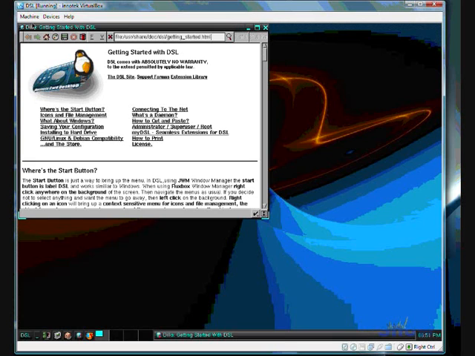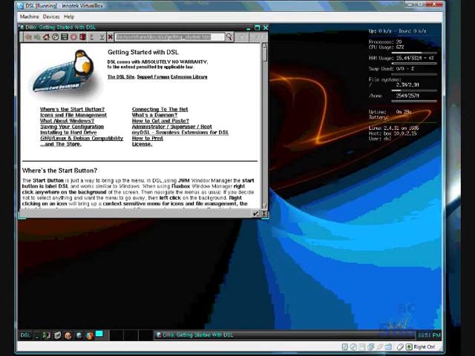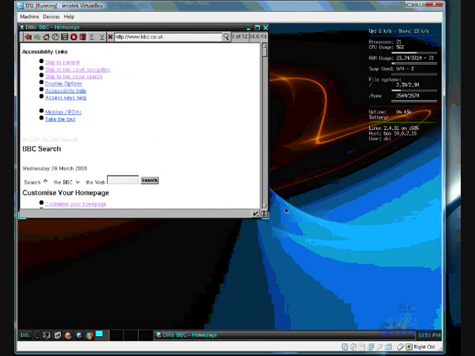And here we are. Here's the desktop, here's the browser. And this is a proper browser. Like I say, I'm connected at the moment to the internet, so I can show you. It's called Dillo. It's a tiny browser.